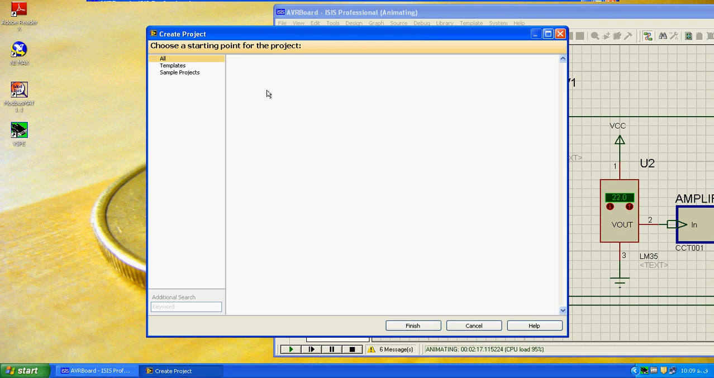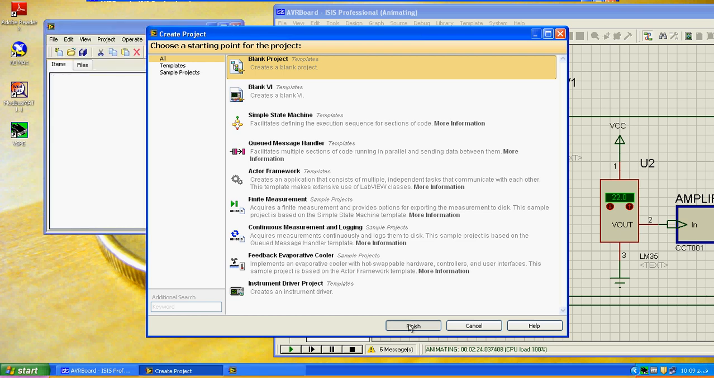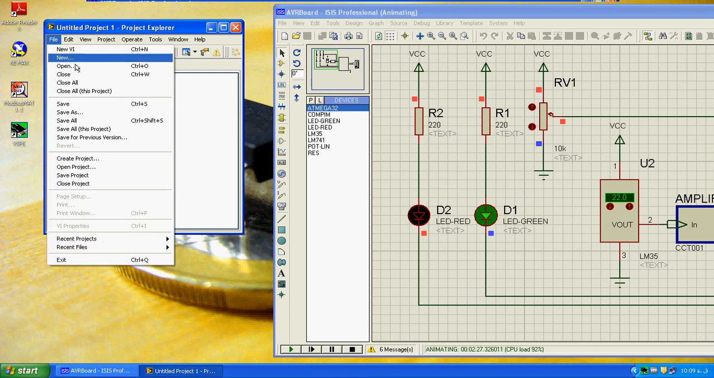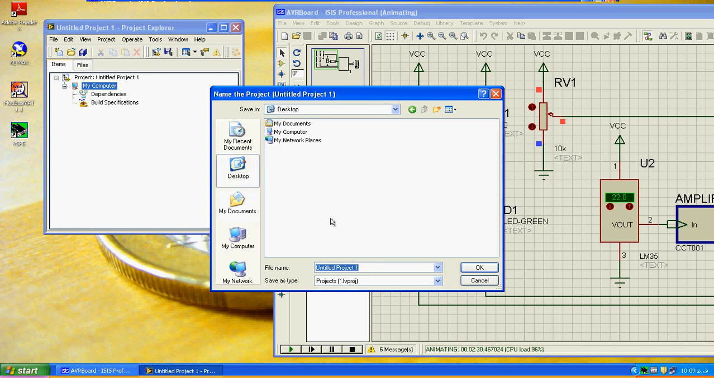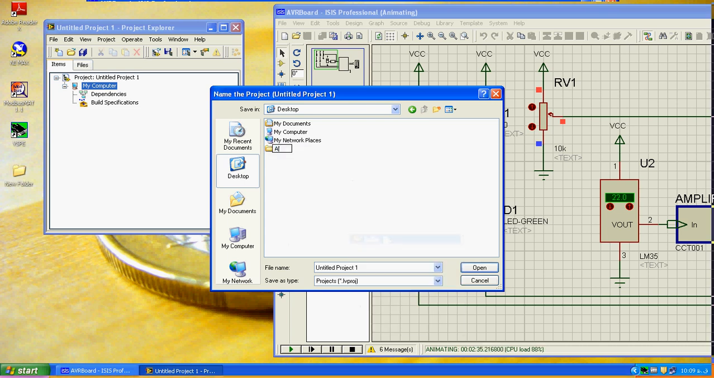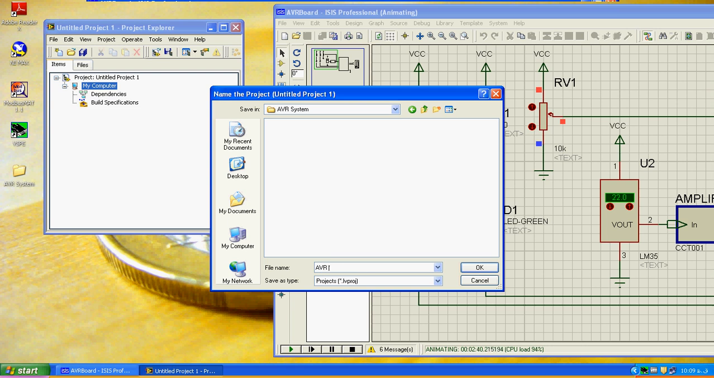A plain blank project is sufficient for our purpose. I choose the blank project and click on Finish. The first step should be to save this project. I save it on the desktop in a new folder named AVR system, and I also assign the name AVR system to the project name.